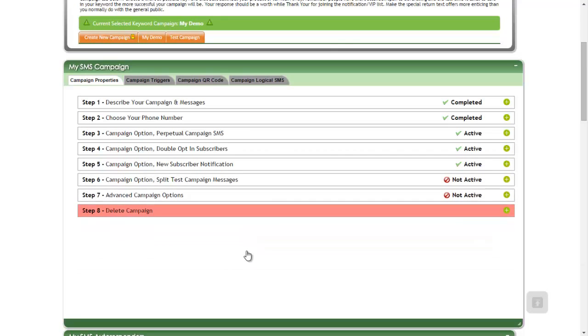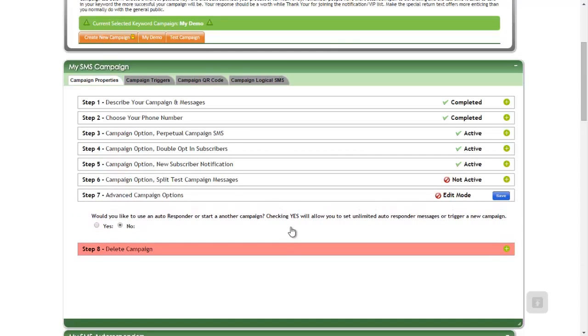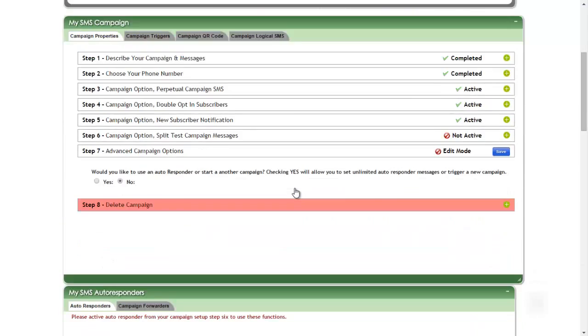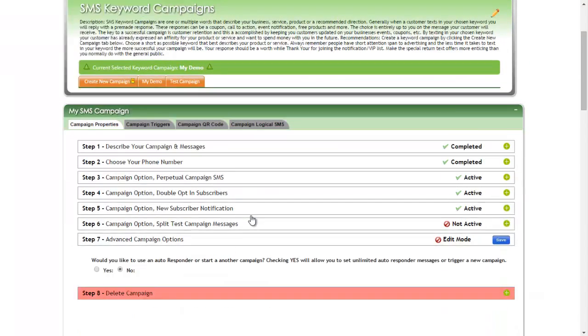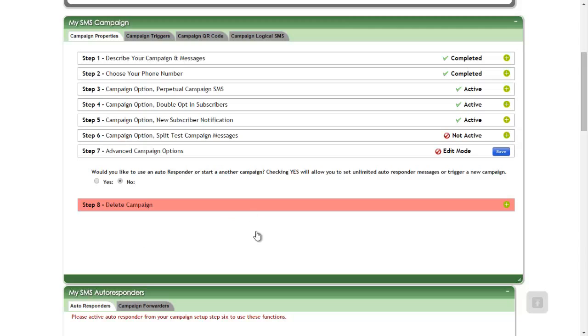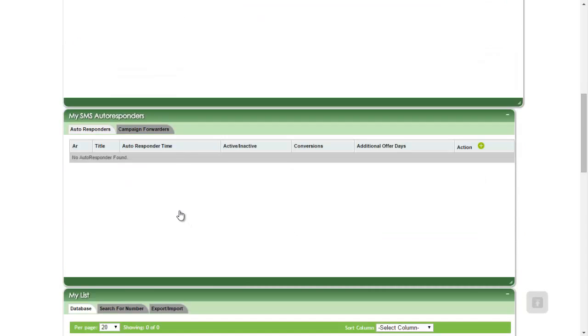Next, we have the advanced campaign options. We're only going to get into this inside of the keyword campaign, but the functionality in all these other campaigns is the same, so always refer to the keyword campaign on training on the advanced options. So we would like to start an autoresponder campaign. Once they subscribe, we can send automatic SMSs after a certain amount of time. So if I select this to yes, click on save, it's automatically going to refresh the autoresponders down here.